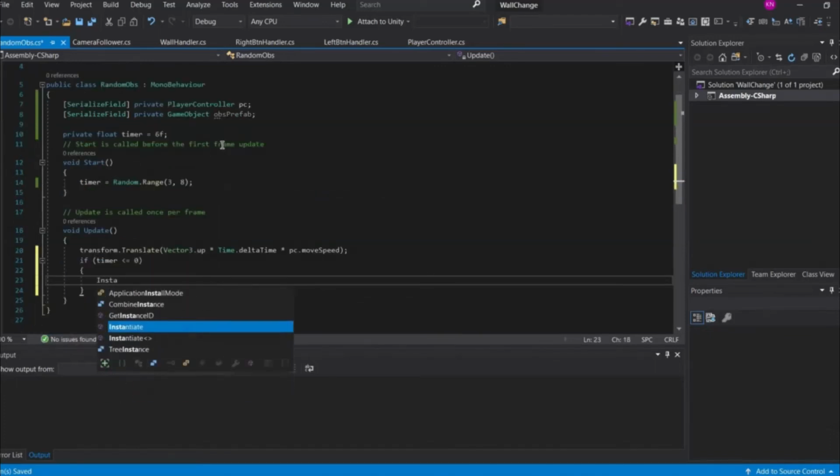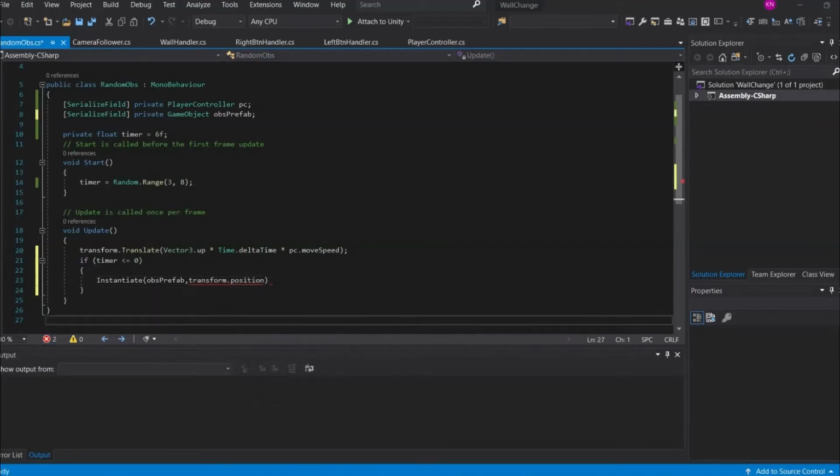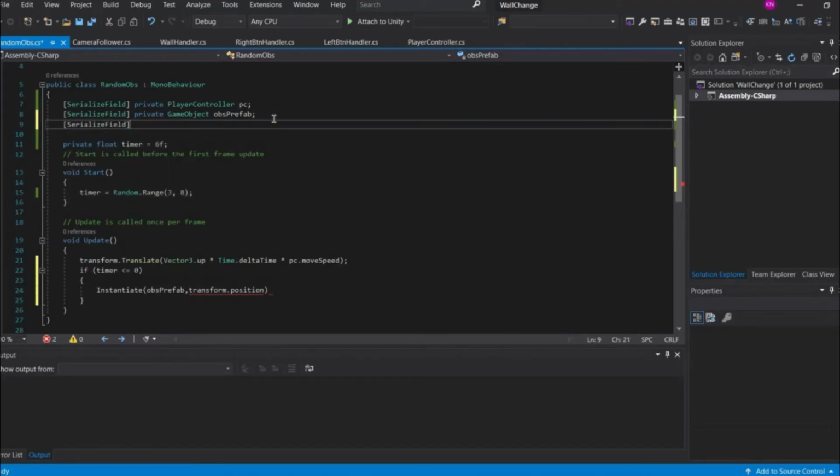So what you have to do is Instantiate opsPrefab, comma, transform.position. For the transform, guys, what you have to do is create an array of transforms for the spawn point positions. So this would be a Transform array, and name it opsPoints. Okay, so we are good to go.